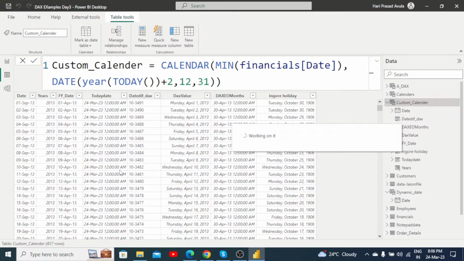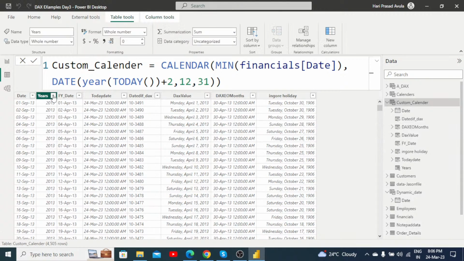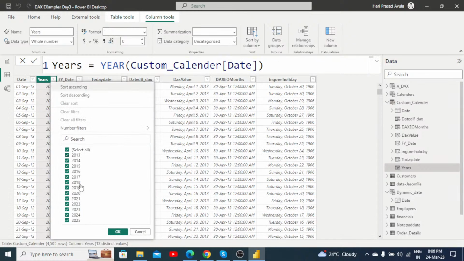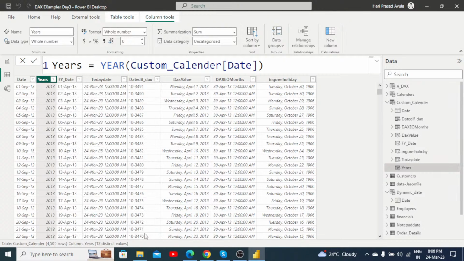Means 2013 to date, or maybe plus 2 years, I want the data. So say we have 2013 to 2015, plus 2 years already in that. Okay, perfect. So this way we can get the data till 2015. Next, this one, hope you understood. Let's move to the next part.